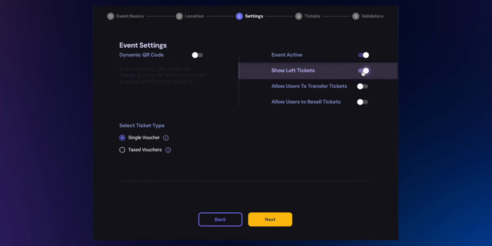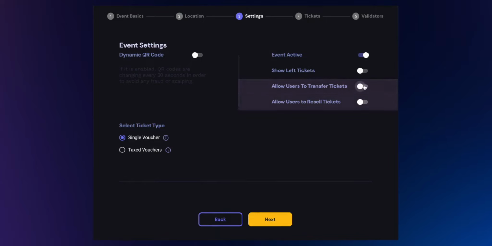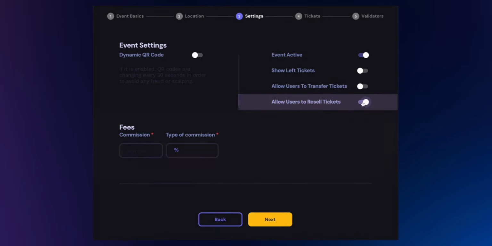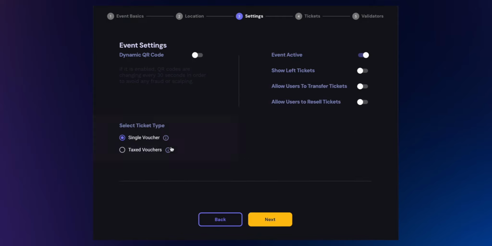Decide if you want to display the number of tickets left and if you'd like to allow ticket transfers or resales. If you allow ticket resales, you also get to decide on the commission you receive every time a resale is performed. Choose the voucher type of your ticket, single or taxed, and proceed.